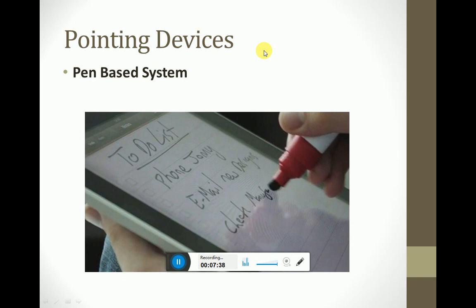This works like your digital diary. You can note down lots of things, lots of material, even your lecture material can also be saved inside the pen based system. This is all about the pointing devices.